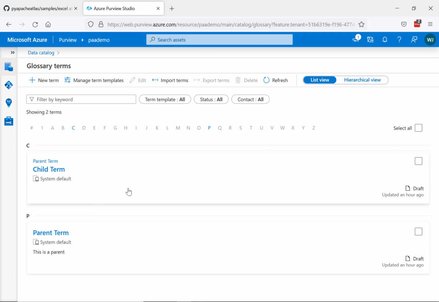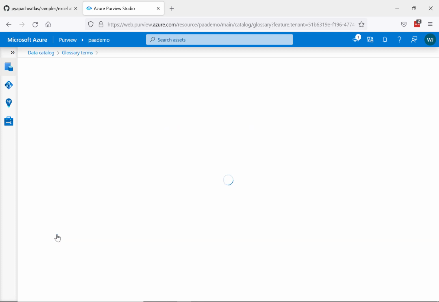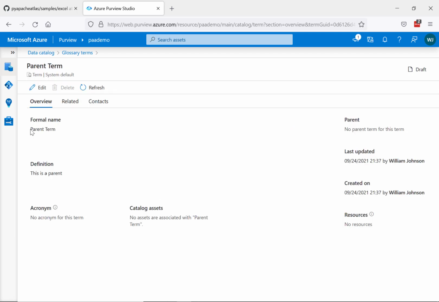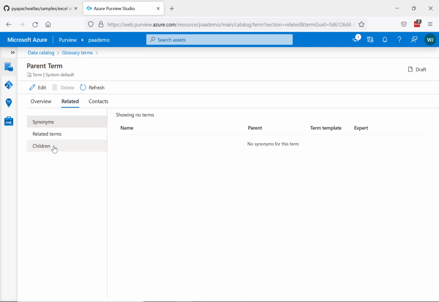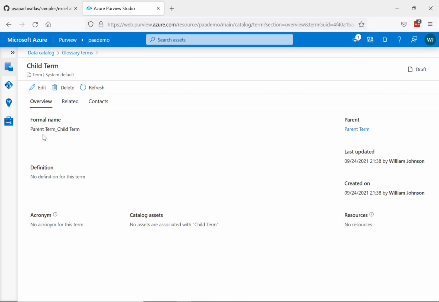And the important part within both the programmatically and the REST API, as well as in PyApacheAtlas, for terms, you must use the formal name. So if I click into parent term here, we will see that the formal name is the word parent term. Great. Very easy, very straightforward. Let's go back and check out the child of this. In fact, actually, we can go to related, and we can go to children, and here's the child term. Notice how the child term is parent term underscore child term. That semantic right there is required within PyApacheAtlas, as well as just in general, the REST API. It must reference this formal name.